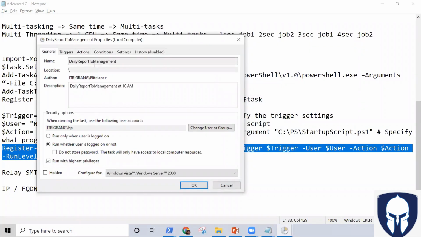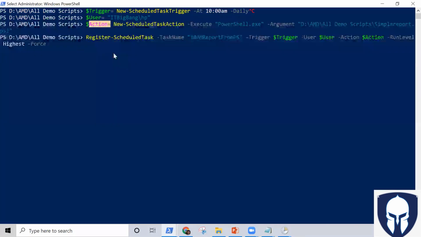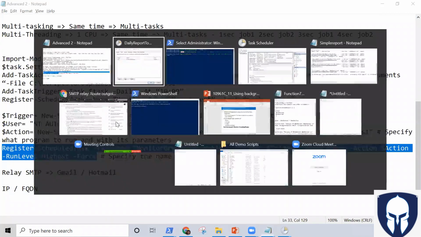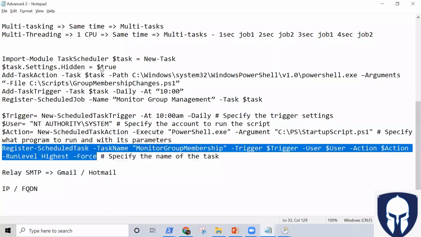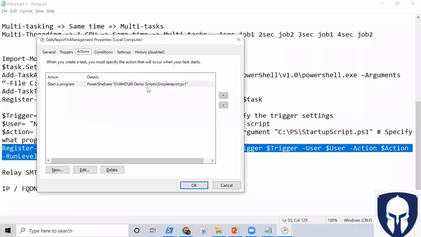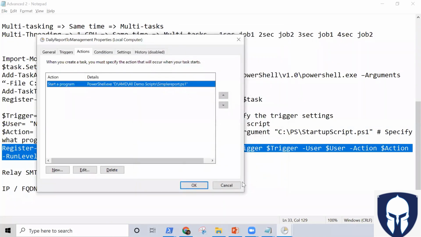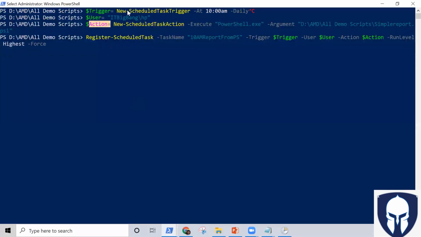This one, we named it, and then we selected what time it has to do, and then what is the user name, whether it should be running whether logged in or not, and then run as highest privilege, which is the highest one, hyphen run level highest. And then trigger is this trigger, okay, 10 a.m., and then action is whatever the script, PowerShell.exe, and the script wherever it is located, and that is what the action is, and that is all we need.